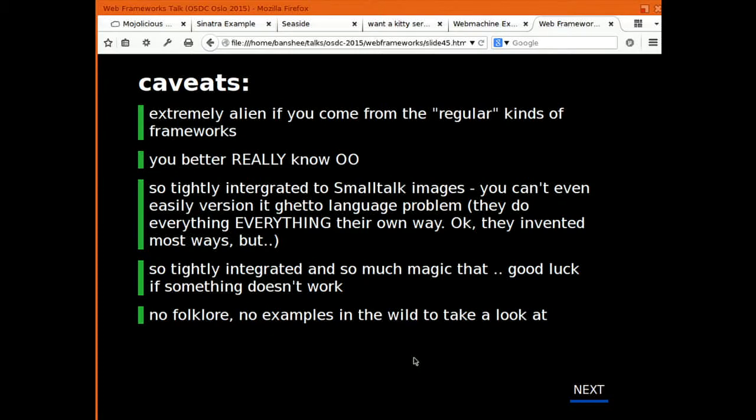For example, you can't simply version this in GitHub, because you get a binary image when you save the application. There's lots and lots of magic going on in the background. So if anything fails, as you have just seen, you're completely at a loss. You usually can't even Google the error message, and you usually probably have triggered some kind of bug. And there's, of course, no folklore about it and no examples in the wild. So you can't download 10 Smalltalk web applications and simply look at it and take inspiration from it.